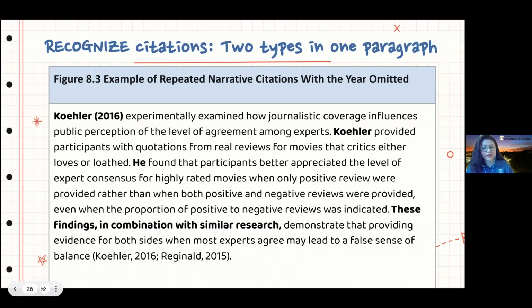And what we're seeing here is a section where we are using both types, both the parenthetical and the narrative citations, within our paragraphs. So imagine that you're writing this, and the first time that you are going to give me information about the authors that you are using is in this first sentence, Kohler 2016, right? And so you are going to let me know Kohler 2016, examined, blah, blah, blah, blah, blah, right?